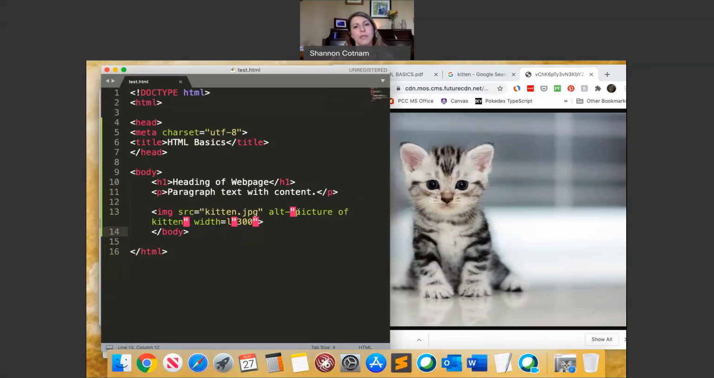Oh, and see what I was saying about how the color will change? See how it's all green? That's how I knew something was off, because the attribute source is green, but the value kitten is yellow. So all green means something's wrong here. And what it is, I typed a dash instead of an equal sign.